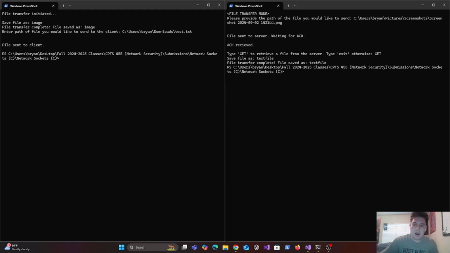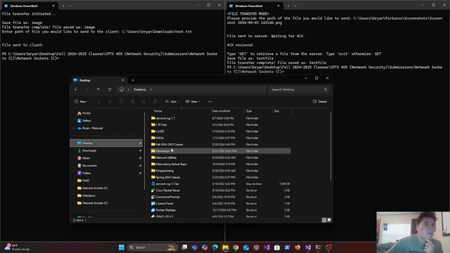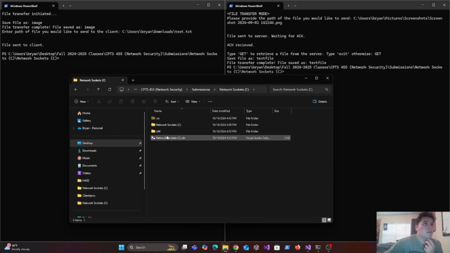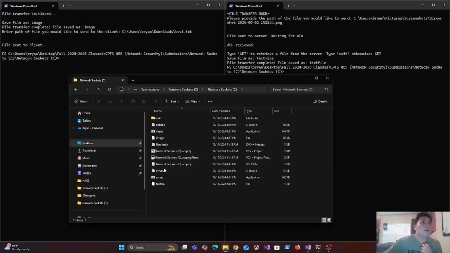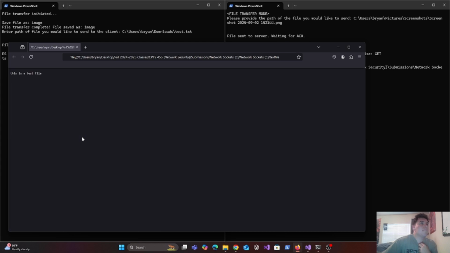So I'm going to navigate now to my project directory. And here we have text file. So let's open this in Firefox. This is the same file that I sent beforehand. So that was a quick demonstration of how the client server socket in C works. And we're going to go into the next part of the video showcasing the different parts of the code.